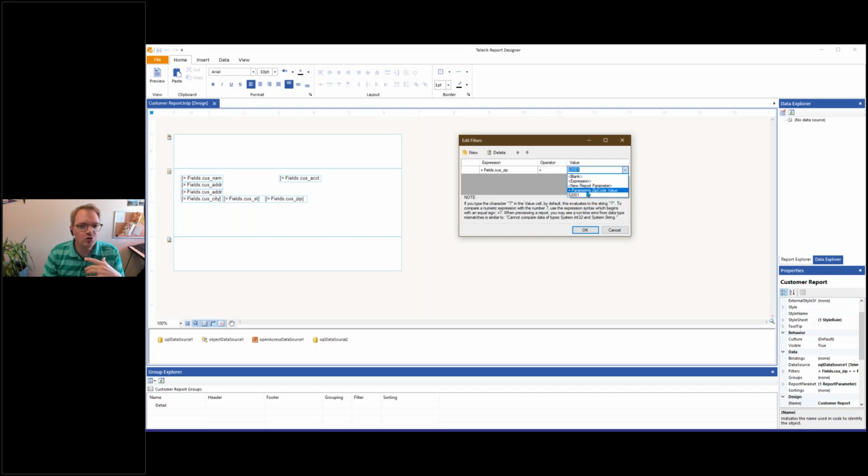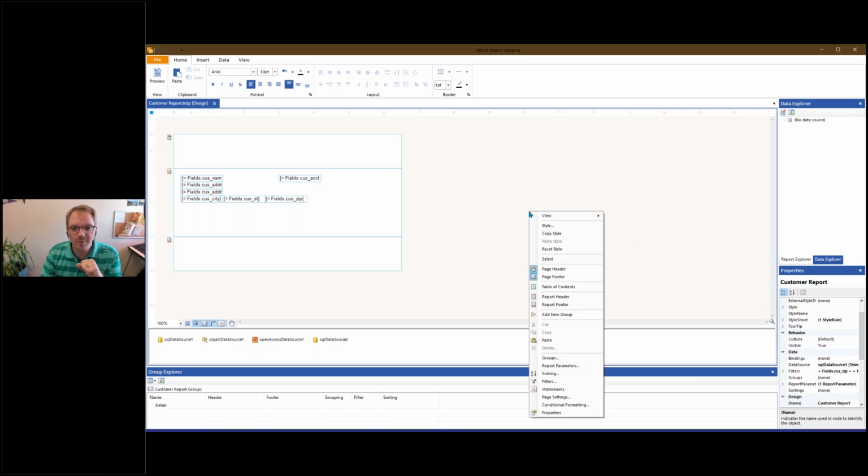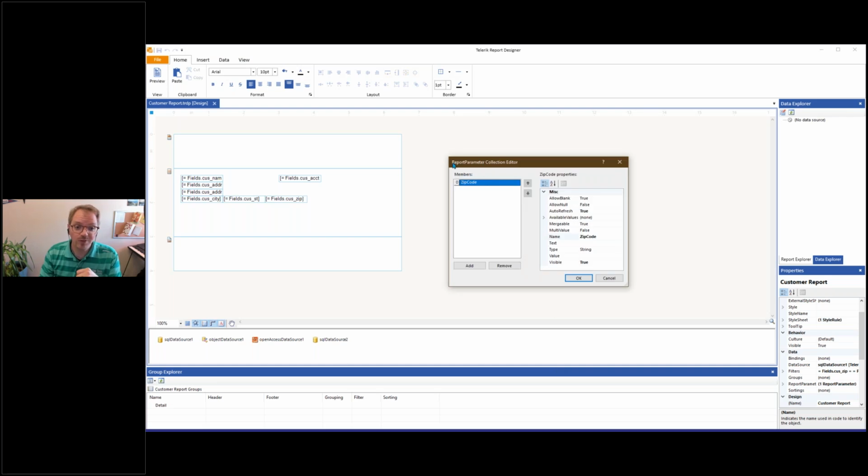In order to be able to choose that report parameter like we see here, you need to establish the report parameter. So prior to actually editing or creating your filter, you would right click and go to this report parameters function. I already have this one set up. But basically you'd click the add button, and then in the parameter field you would put in specifically the name of the value that you want it to be. In this case, it's going to be the zip code.